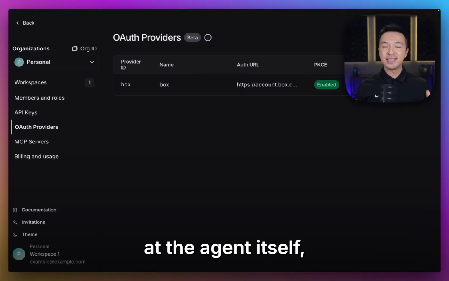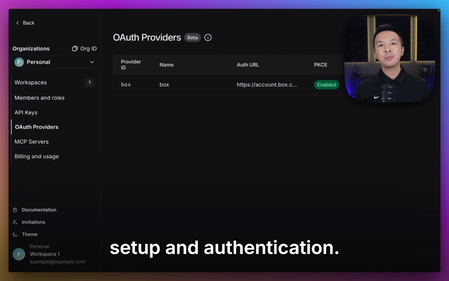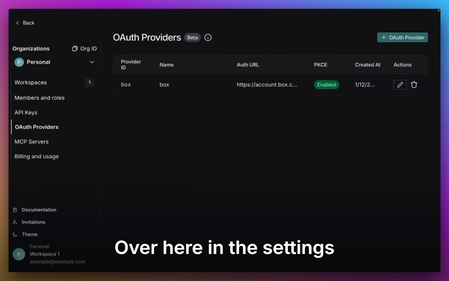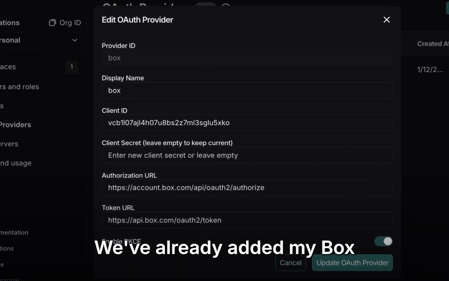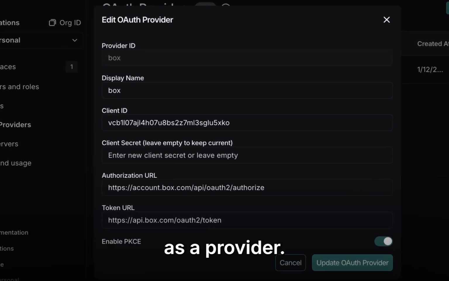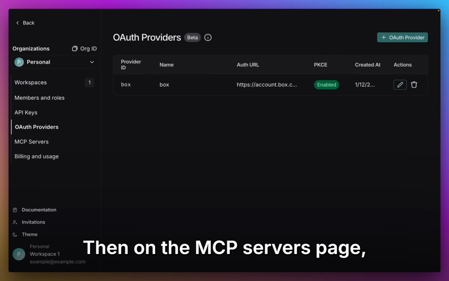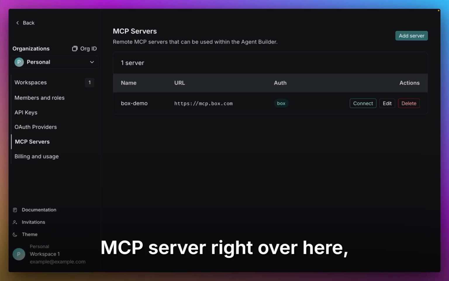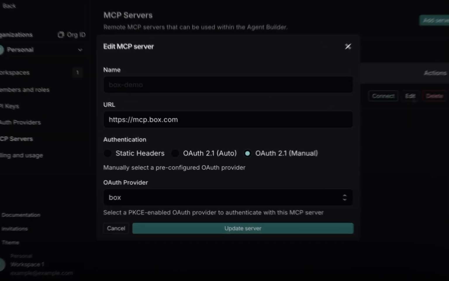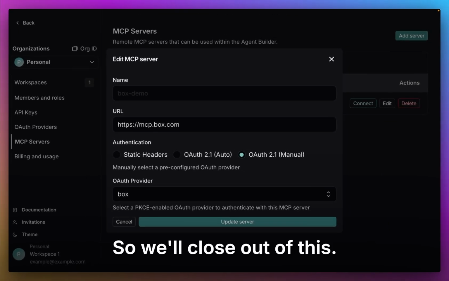Before we look at the agent itself, let's see how LangChain is connected to Box, including the MCP setup and authentication. Over here in the settings page for Agent Builder, we've already added my Box OAuth credentials as a provider. Then, on the MCP servers page, we've also added our Box MCP server right over here. This will give our agent secure access to Box files and Box AI. So we'll close out of this.